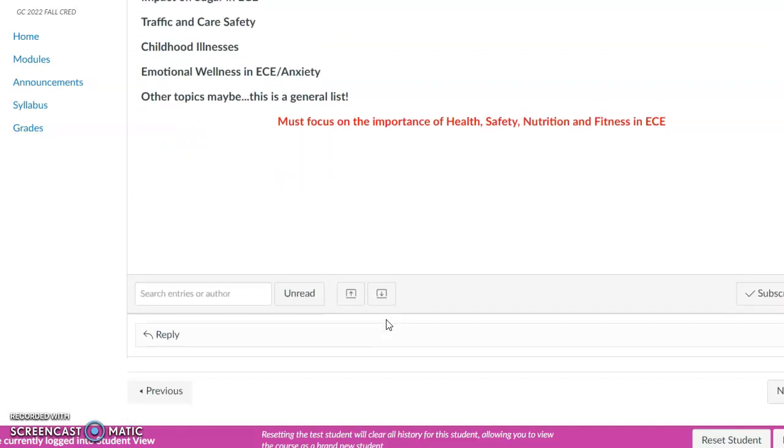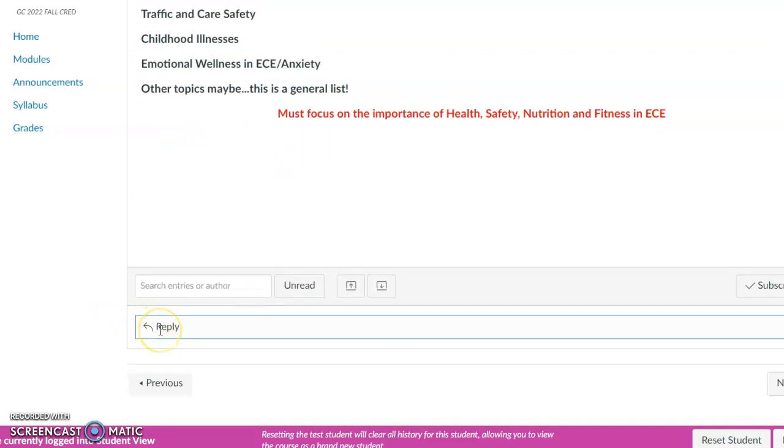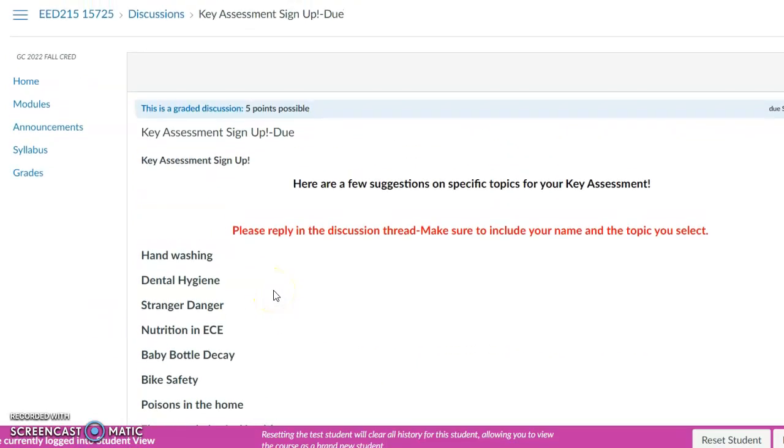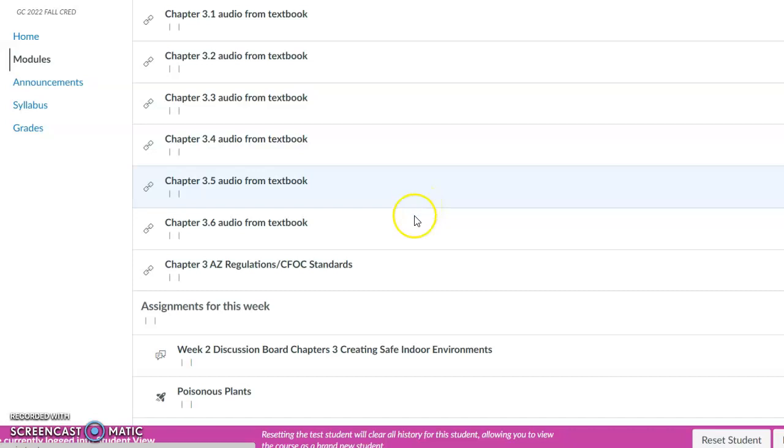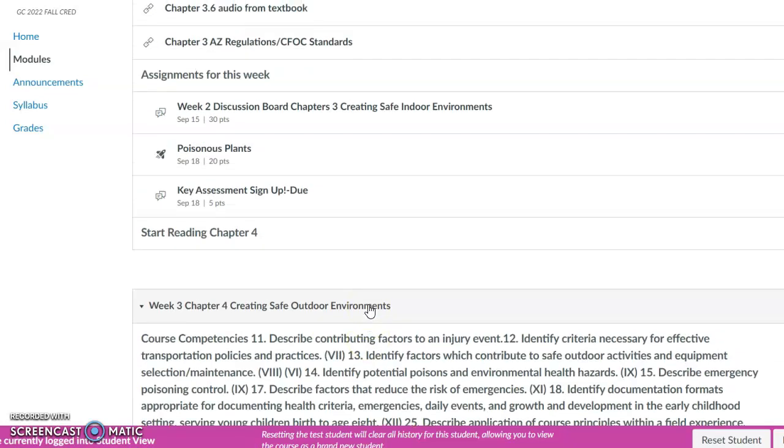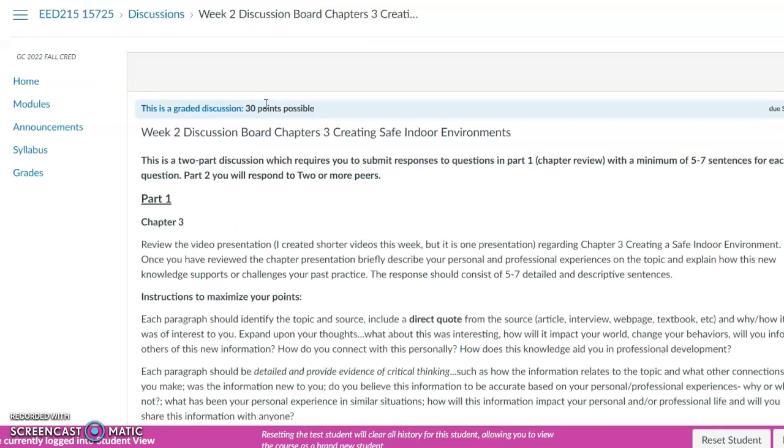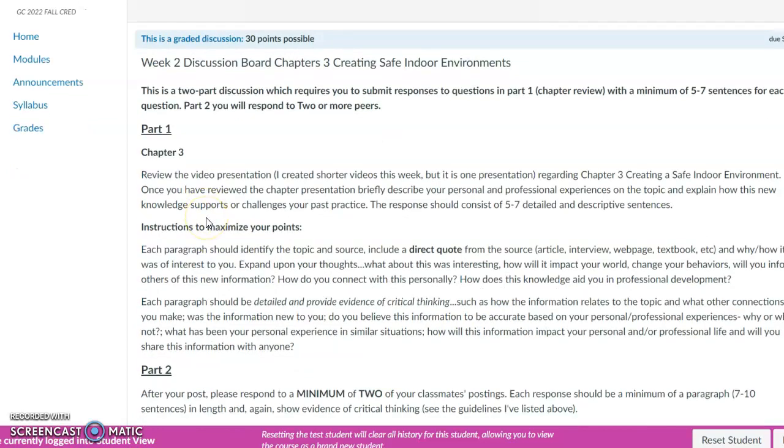So simple points, you just reply by clicking reply and you place in your title. First come, first serve. So if you pick a topic that someone else has already selected, I will be letting you know. I will give you kind of a 0 point so that you know, hey, there's something wrong. And then you'll read the notes that I give you.